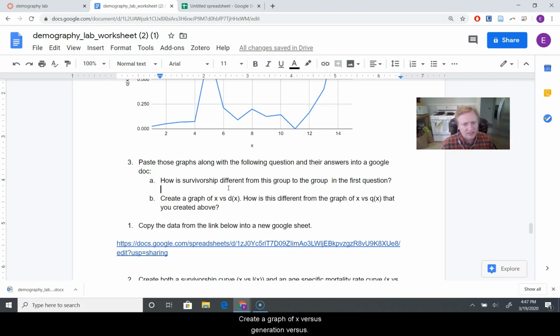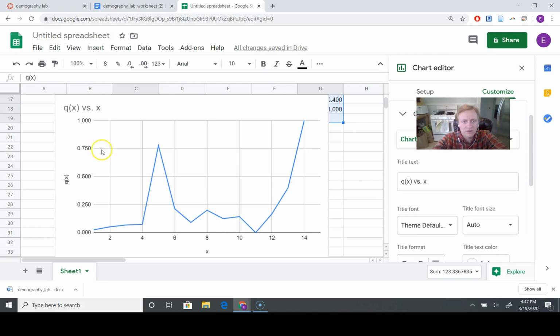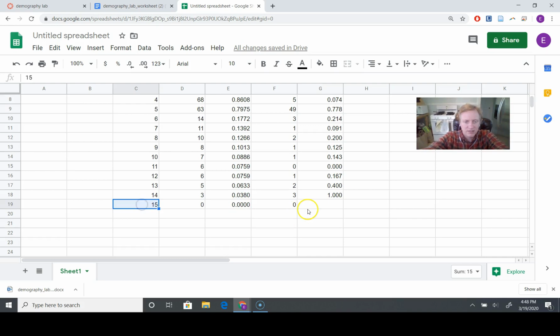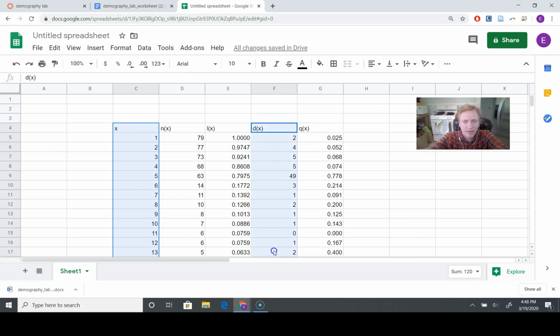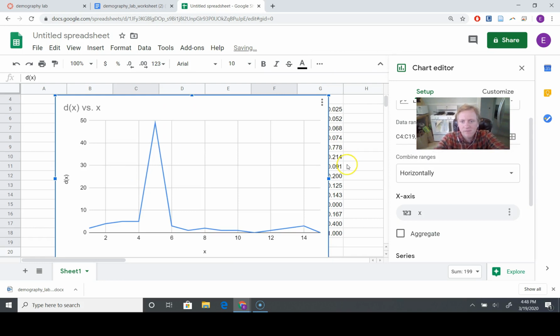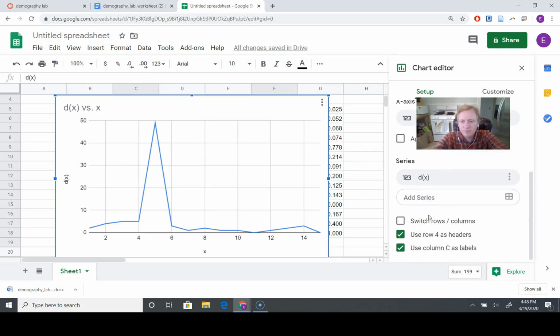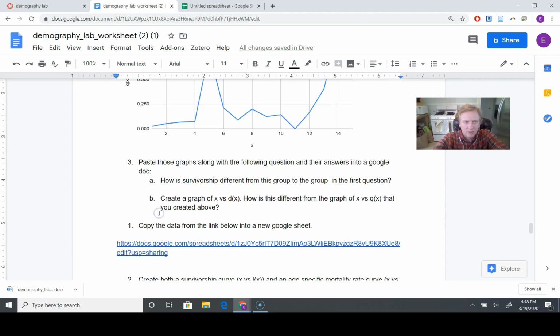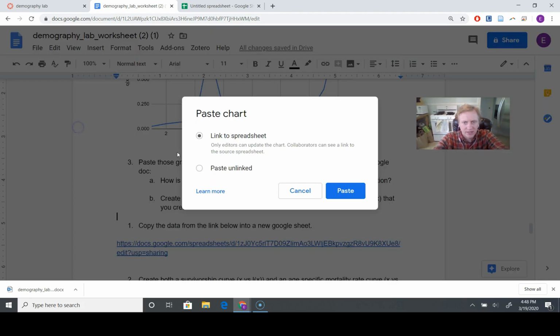Create a graph of X, or generation, versus the number of deaths. So I actually did graph, let's see, let's go ahead and make that graph really quick. So select these. Select this. Insert a chart. All right, cool. This is our chart. I'm going to go ahead and again, we'll go Edit, Copy. Just go Edit, Paste.